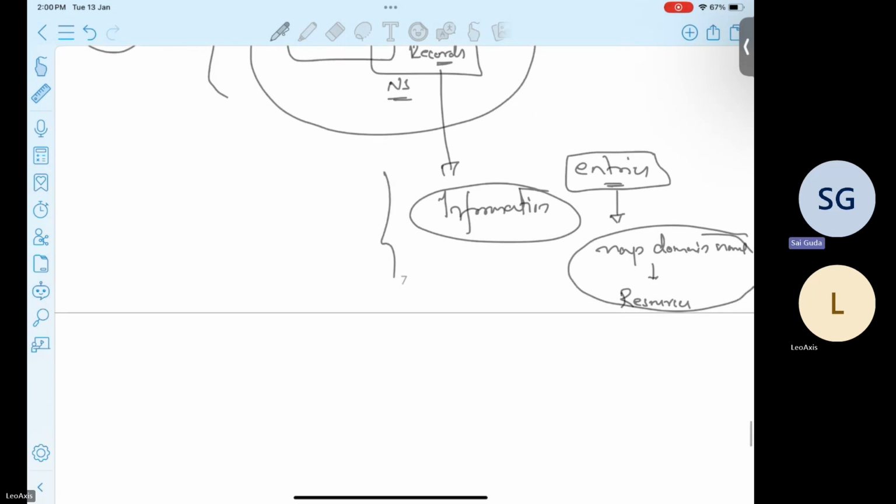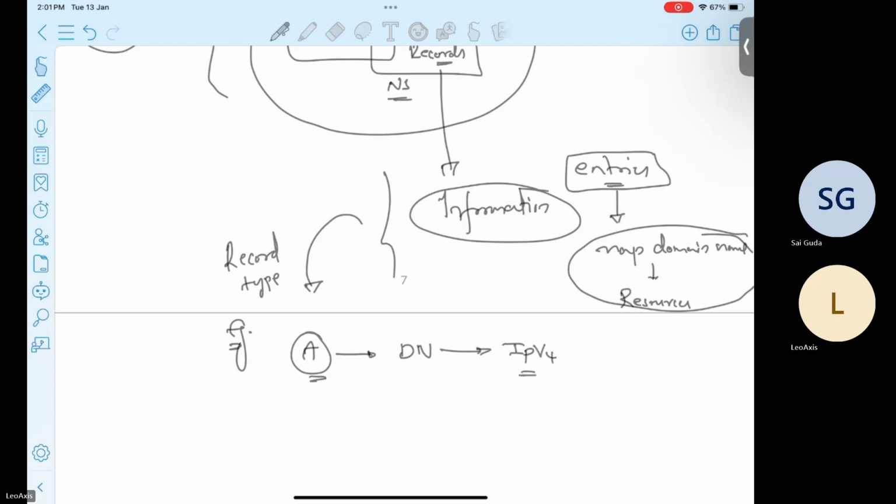So here we are using the types of records. For example, we are using record type A here. When to use record type A? The purpose of record type A is if you want to map the domain name to the IPv4 address of a server. If you're mapping a domain name to the IPv4 address of a particular server, then use record type A to store this information.